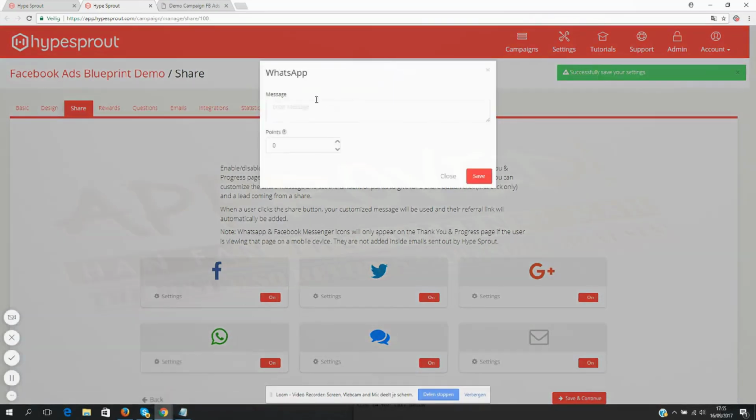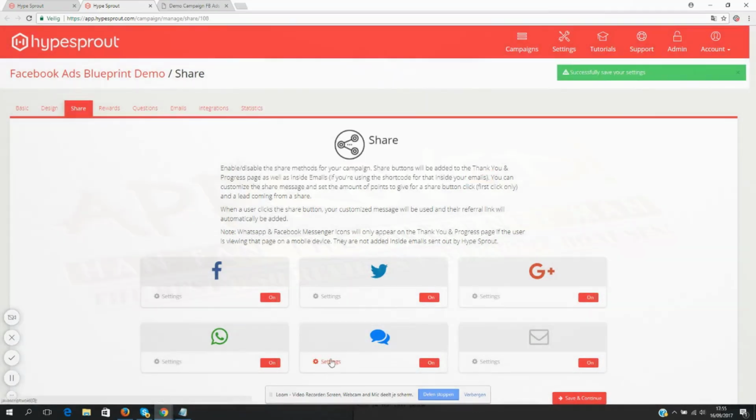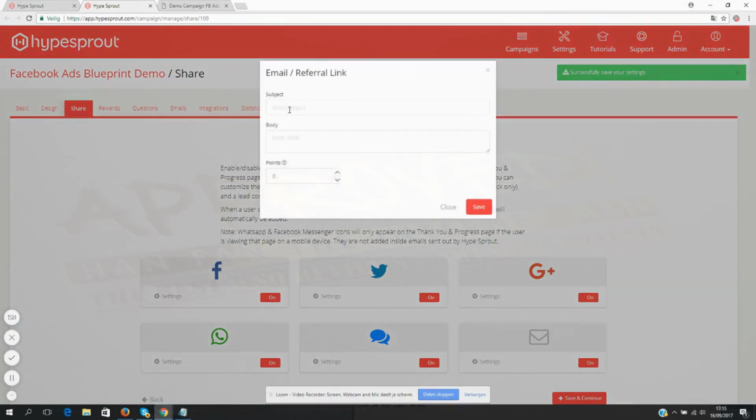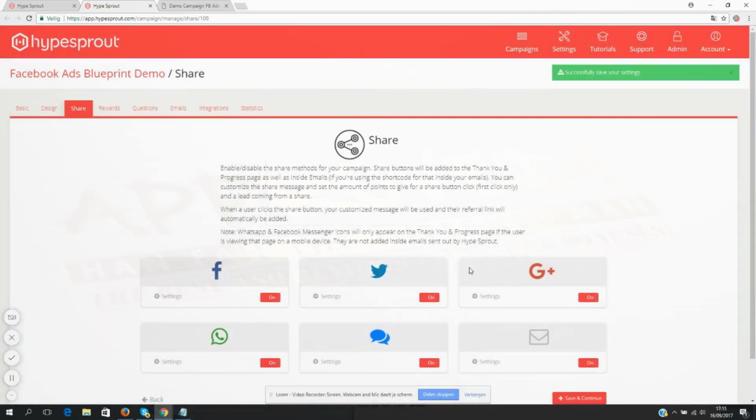For WhatsApp, you can set the message here. For Facebook, same. For email, you can set the subject, the email body, and just save it. This is the email that people will be sending when they click on the email button. It will open their email client and this message will already be there. They can just edit it and send it.